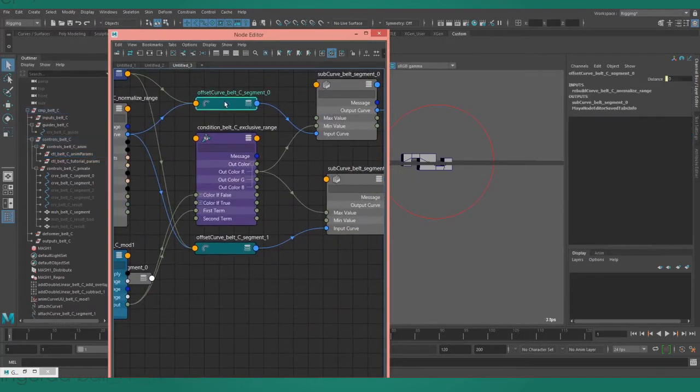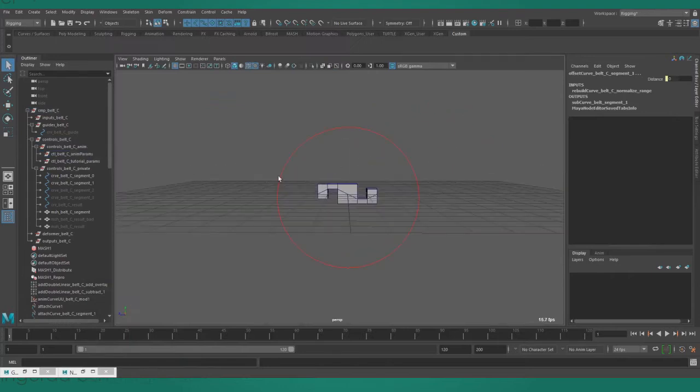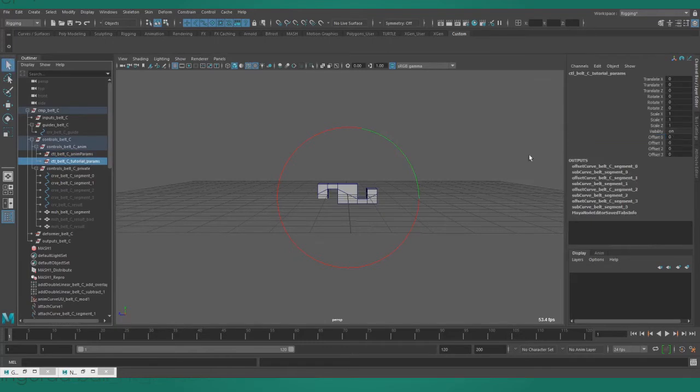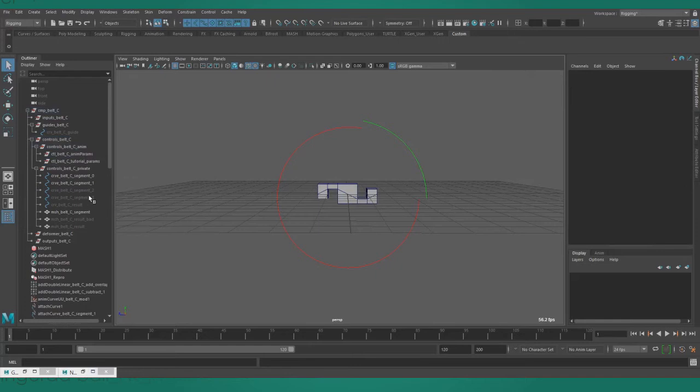So you might be wondering what these offset curve nodes are for. That's just for some visual feedback. If I take some offset, I just added a little attribute here so that I can offset these curves away from each other so that they're not overlapping visually, but the actual rig would have these all set to 0. So let's take a look at the third segment of the curve.